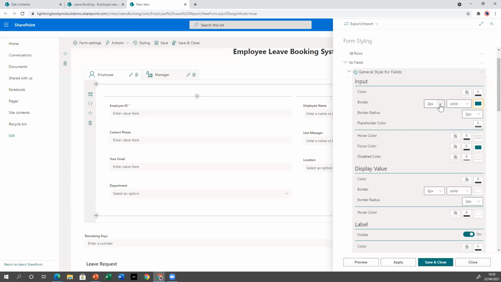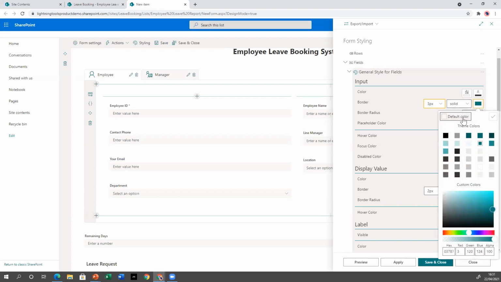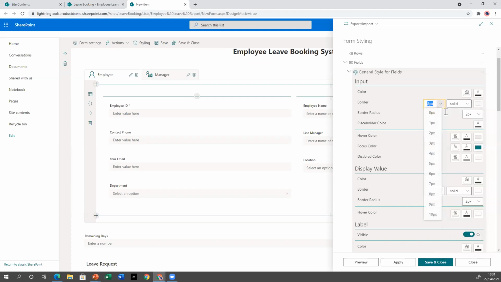So I've set a border, and I could increase the width of the border if I wanted to as well to 3 pixels, and change anything else in here. So your hover colors and that sort of thing if we wanted to as well. Now you'll notice here that those have got an orange or yellow border around them, and that's showing you what has actually been set. So if I wanted to clear that, I could just go through and set this back to whatever the default option was as well.